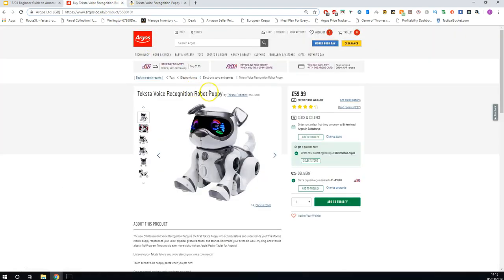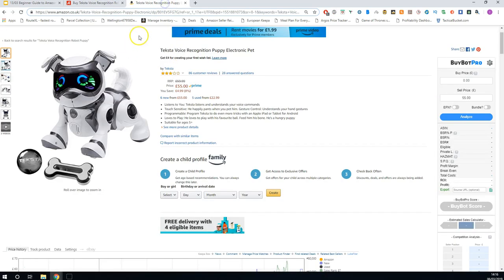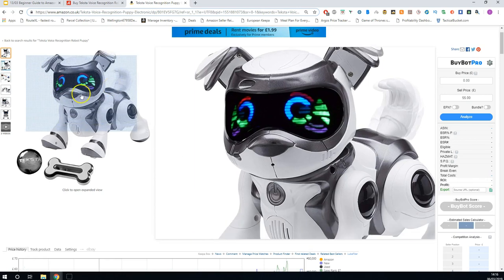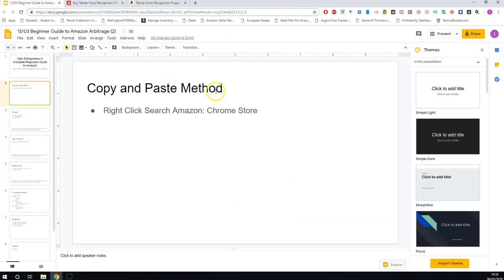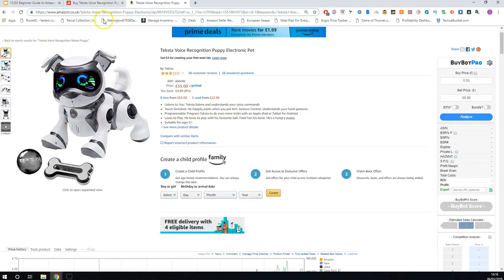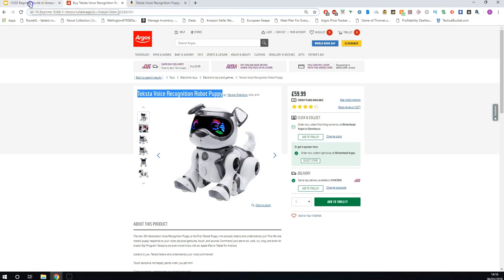And that basically is what the copy and paste method is. You can do that, or you can literally just highlight it, paste it into the search bar, and then this is the same product. That's the copy and paste method. You would search for items, paste them, and then do the analysis which we're going to talk about in order to find products to sell.